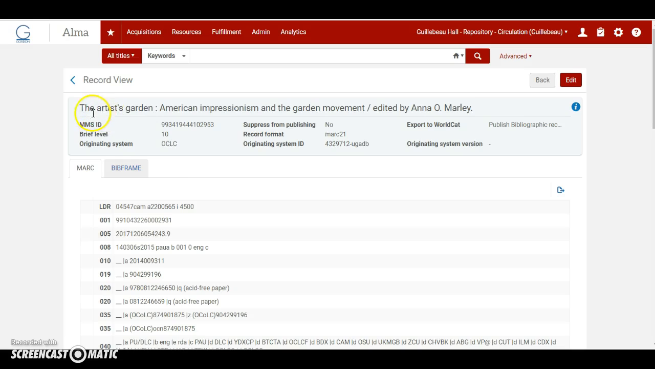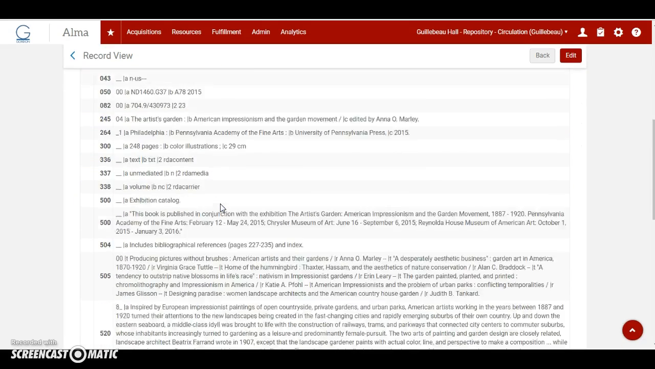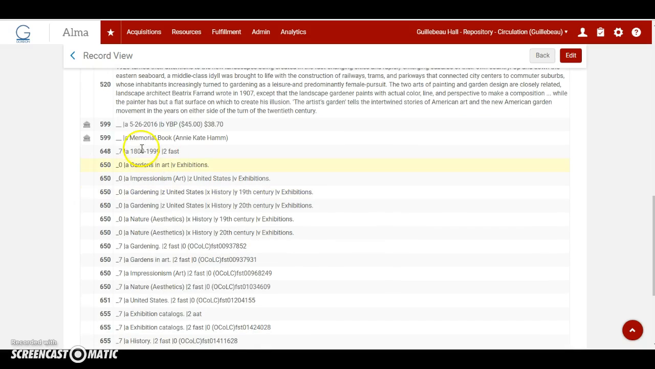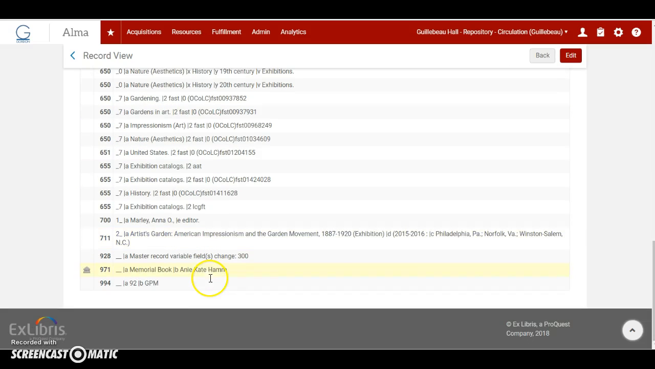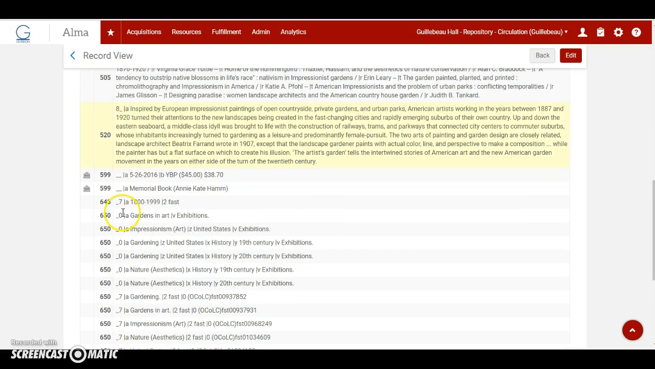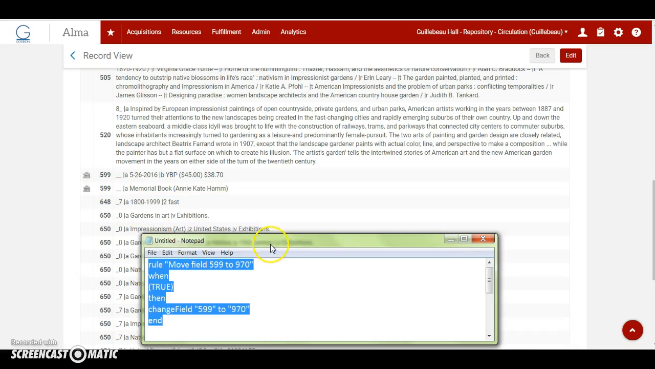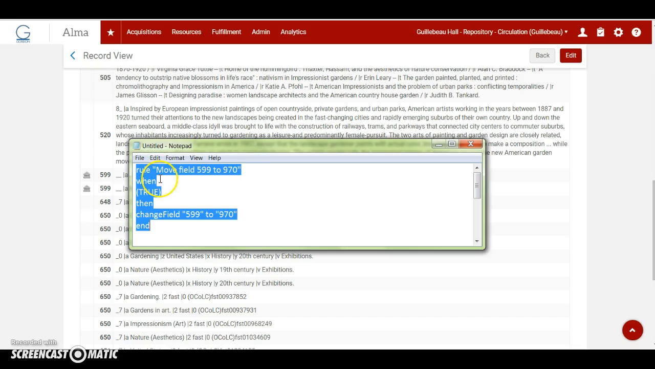So we're going to click local and save. Just as a refresher, I'm going to pull up a record here, the Artist's Garden, and you'll notice that this one has two 599 fields. What we're trying to do is create a 970 field for both of these, and then once we move this information out of the two 599s, delete the 599 field. In the first video I was trying to copy, but what we'll need to do is say move field 599 to 970, and then change field 599 to 970.